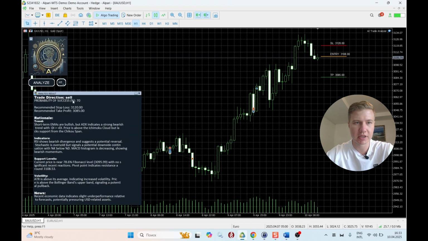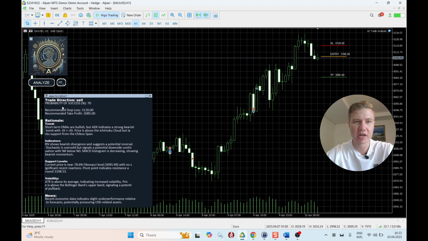Okay, as you can see, after the analysis the indicator told us the trade direction, sell, the probability of success, and also the recommended stop loss and take profit levels. The rationale covers the trend: short term it may be bullish, but it indicates a strong bearish trend. It also analyzes other indicators like RSI and support levels, and volatility like ATR, what has changed and how it changed, and it analyzes news.